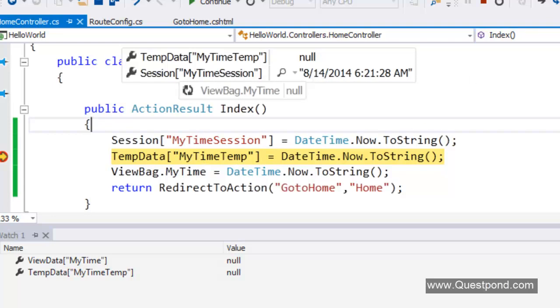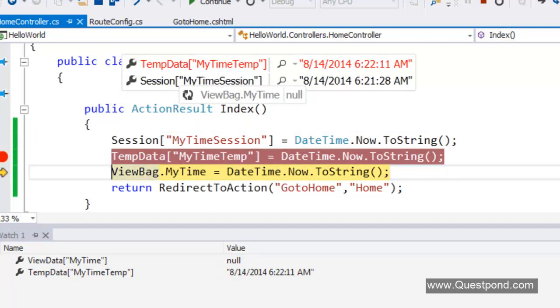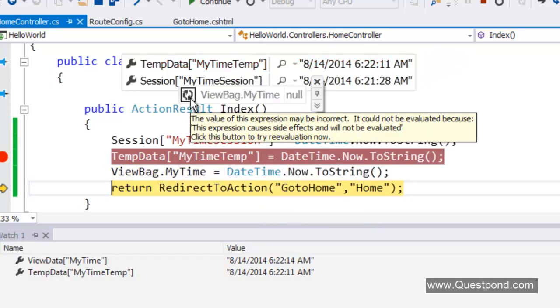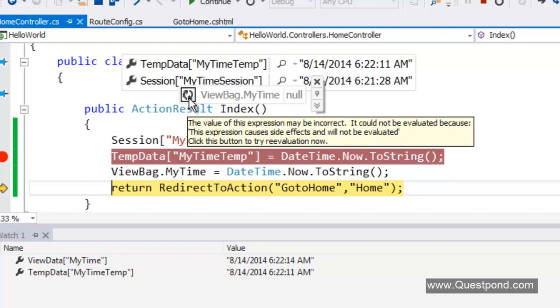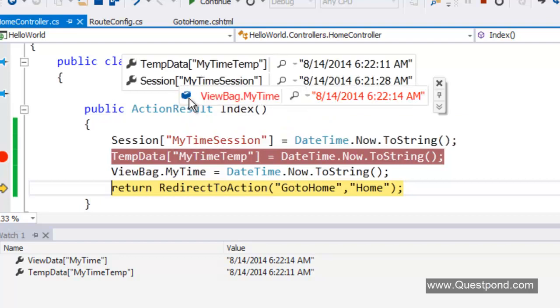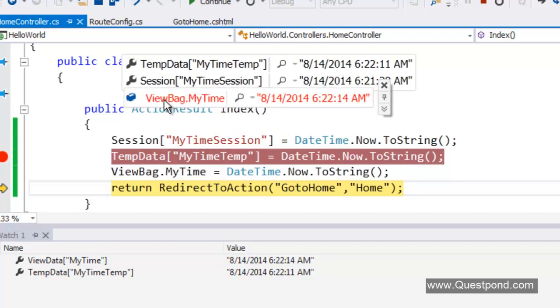I am setting the temp data. I am setting the session variable. I'm setting the view bag. You can see here for view bag, I have to always do a reload here, which I did not have to do with temp data and session. Why? Remember, view bag is dynamic. So because it is dynamic, I have to reevaluate it again and again. Remember, view bag is dynamic. Dynamic uses reflection internally. Be very careful if you are using view bag. Instead of view bag, use view data.